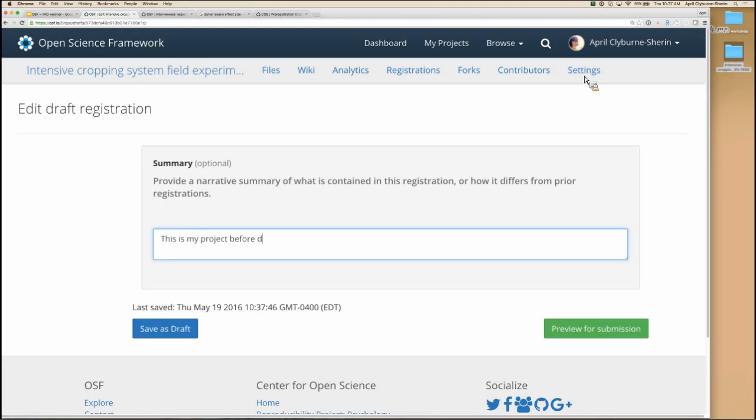You can register any project you want. You can create as many registrations as you want. Just remember that they're all going to be public and that they're all permanent. So it's a great way of tracking important stages in the life cycle of your research, such as before data collection or at the point of publication.